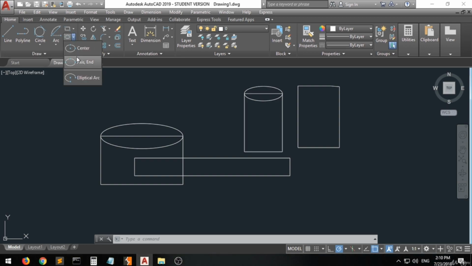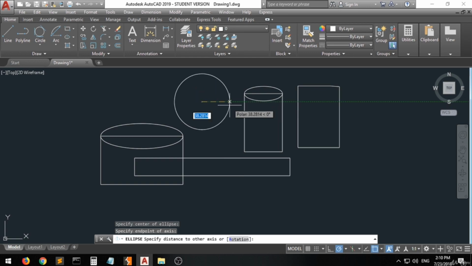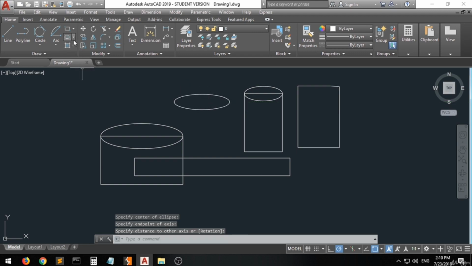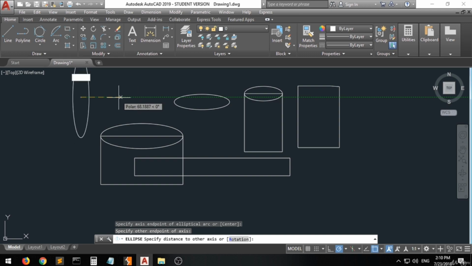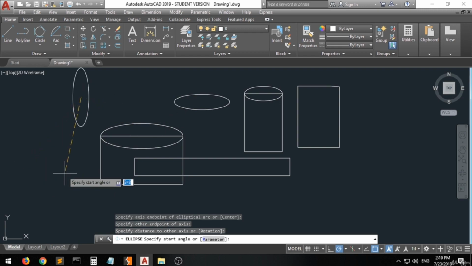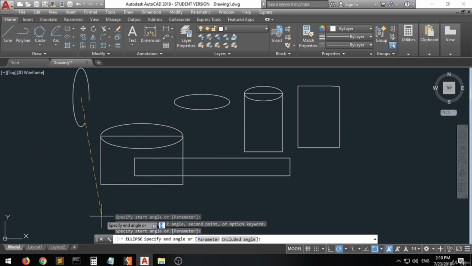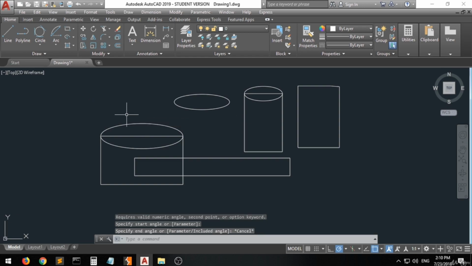Okay, let's see the other option, which is the center, only center of the ellipse, center, other point, and the radius. Other option, let's see this thing, as you can see, it's going to be on the orthogonal direction. And then enter, escape. And that's it for the drawing tools.